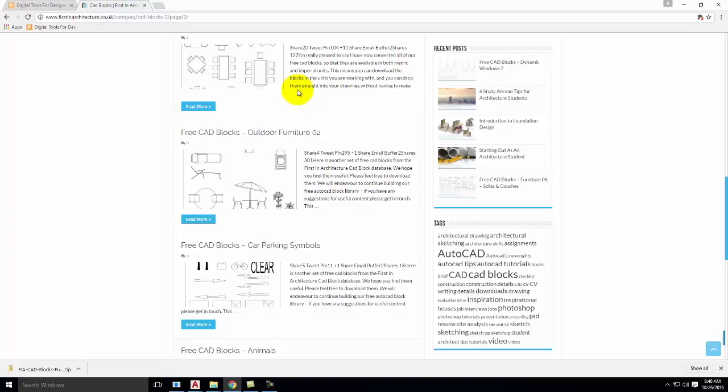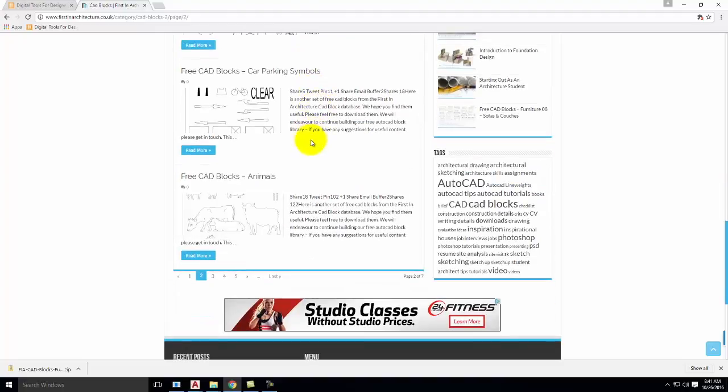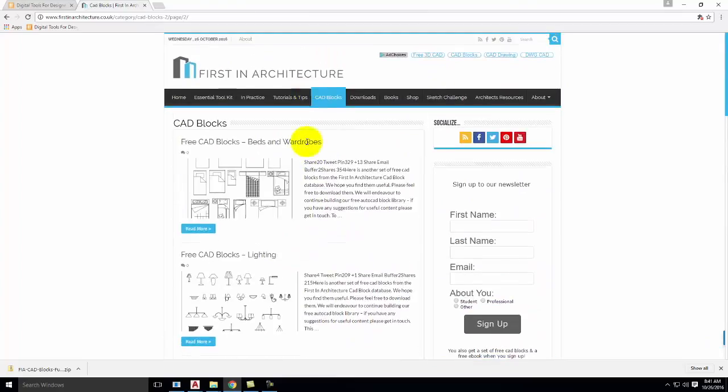It's more common in residential work to put the furniture in. If you're doing commercial work or, like, say, a theater or something, it's unlikely that you're going to put all the individual pieces of furniture in. Okay? So it's just something to be aware of. So all of this is available on this website. You're more than welcome to download them. Luckily, they don't even make you sign up for it. You can just download them for free. Okay? So that's inserting blocks.